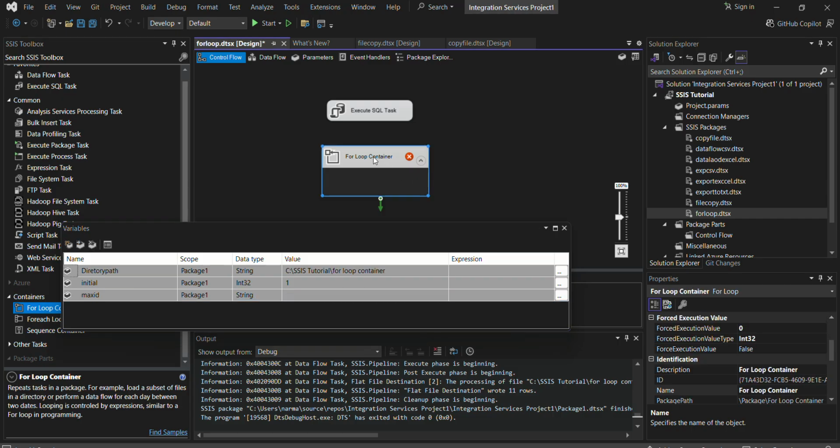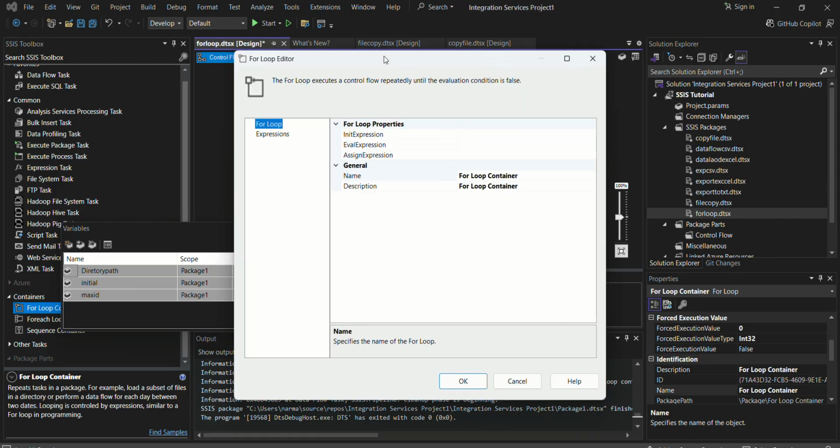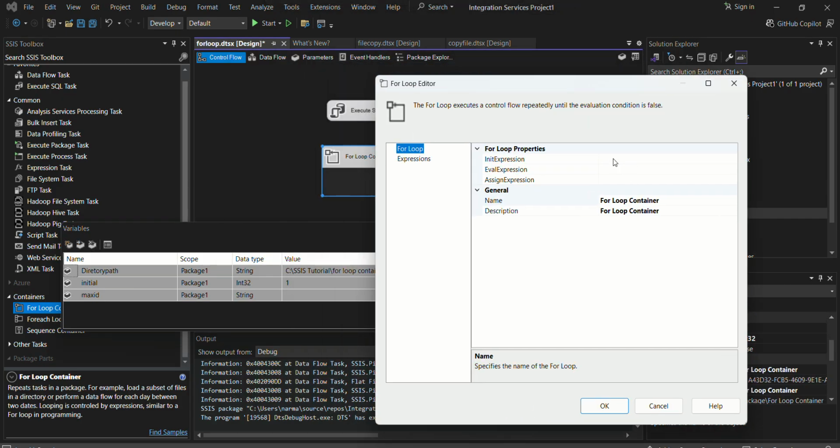Okay. Just now go to the for loop container. Just define the initial value, which should be 1. Correct. Then the evaluate expression: initial value less than or equal to max ID.